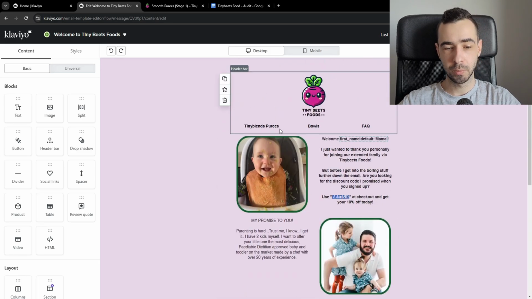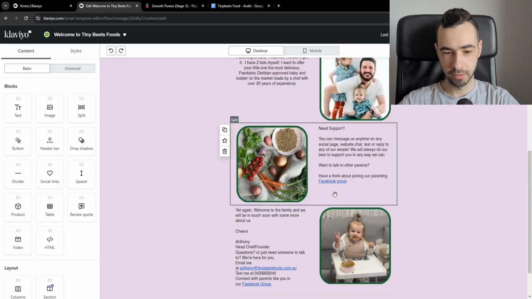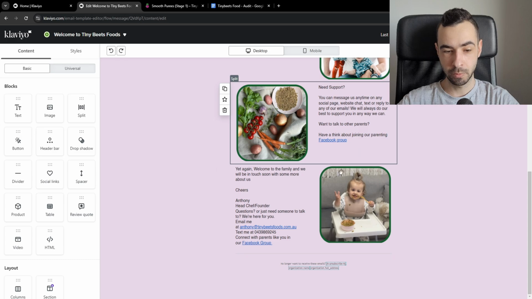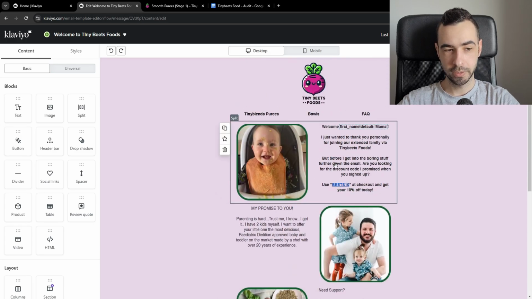Because if you look at this email, the only ways where people can click is this header bar, which is not ideal because it looks like text. Then they can click on the discount code, then Facebook group, and then again Facebook group. So you have more links to the Facebook group than to your shop, to where people can actually buy. So this is again not ideal.